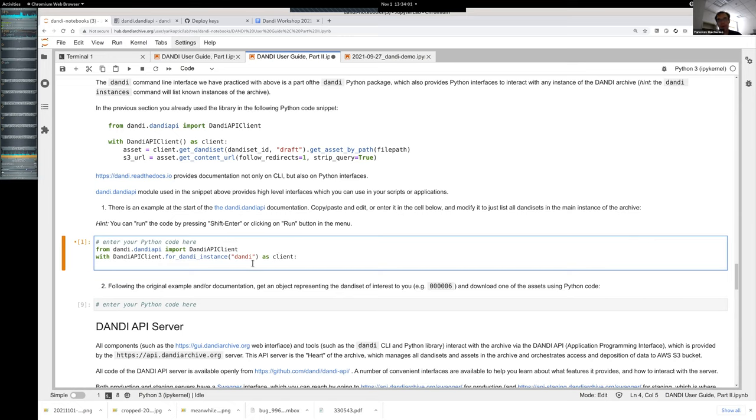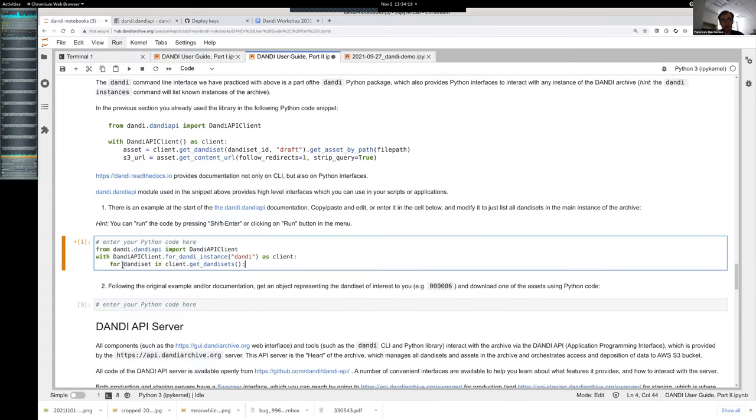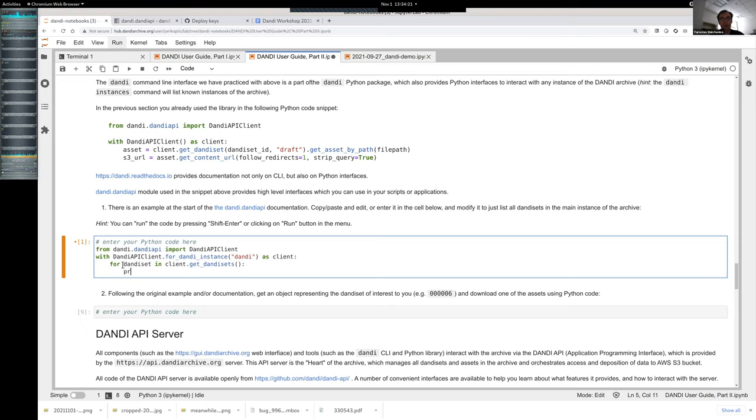And the IPython notebook is smart. When I pressed enter, it immediately indented my code where it should be. And now there is a loop where we could just print those Dandisets. Let's see what we'll get. Instead of doing this, we could do it even this way and print the dandiset.